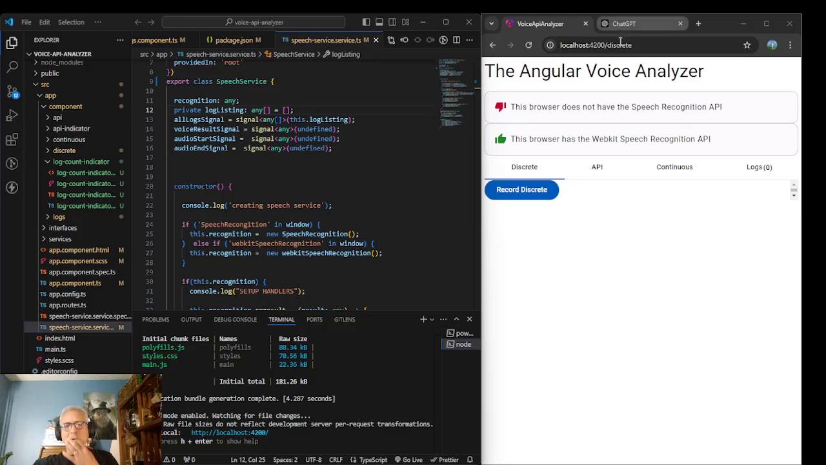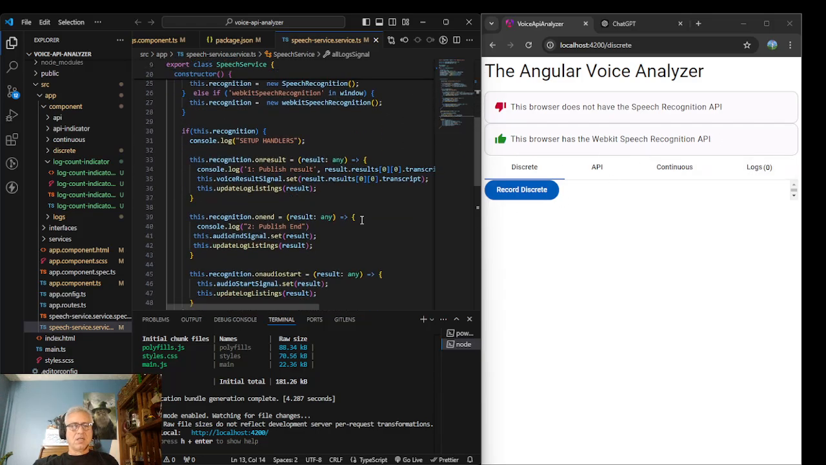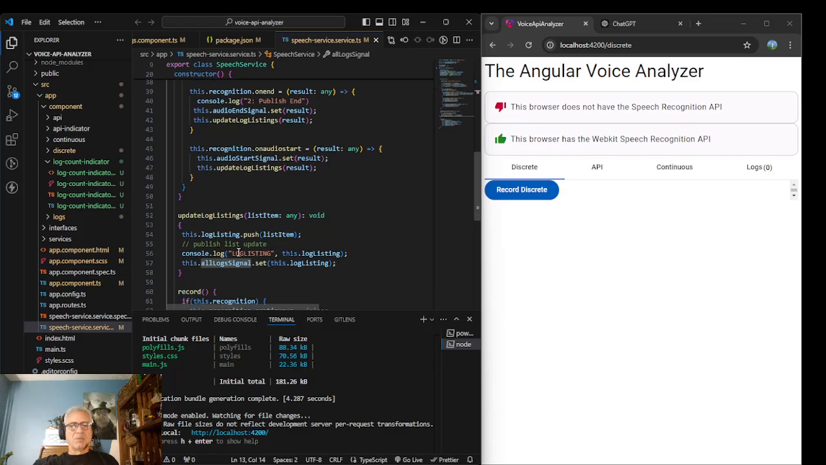Hey everybody, so now we're playing around with signals. Signals is a fairly new concept, so I definitely want to take this opportunity to learn as much as I can. So my theory, I could be wrong. What's happening is this is supposed to be showing logs, and whenever I update the log listings, I'm basically publishing.